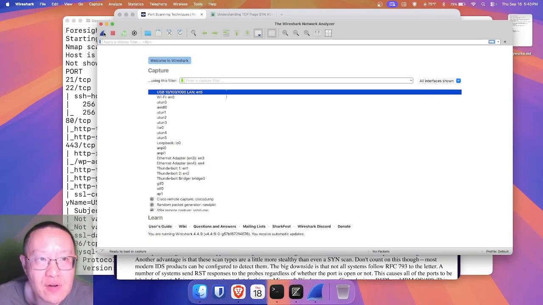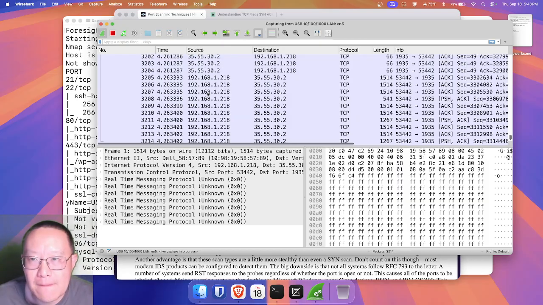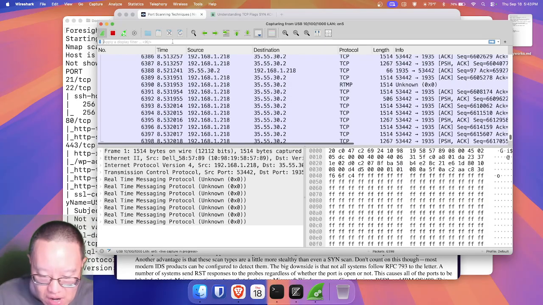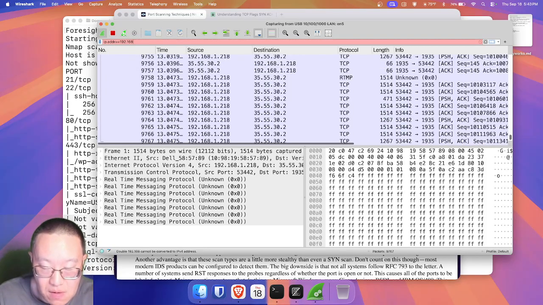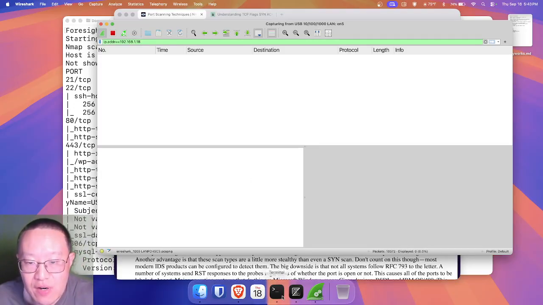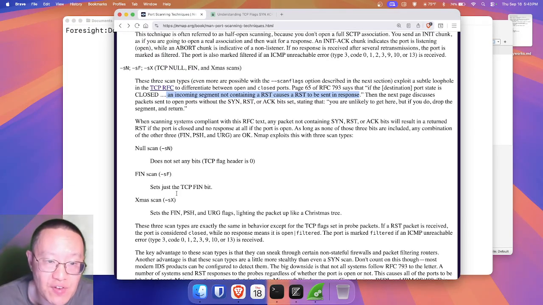I'll just open this. But notice what I am going to do. I'm going to filter IP, only showing packets that have 192.168.1.18. You'll see what I mean. I'm going to clear my screen. And the first one I'm going to do is something called a FIN scan.